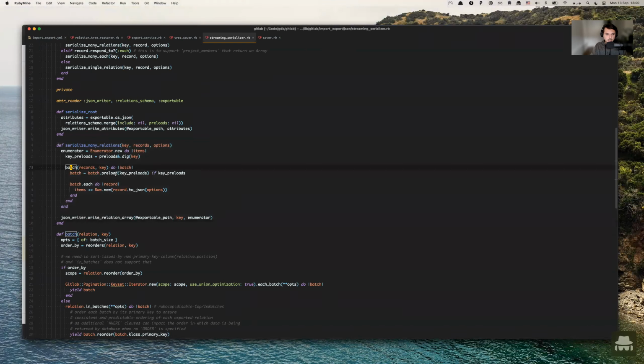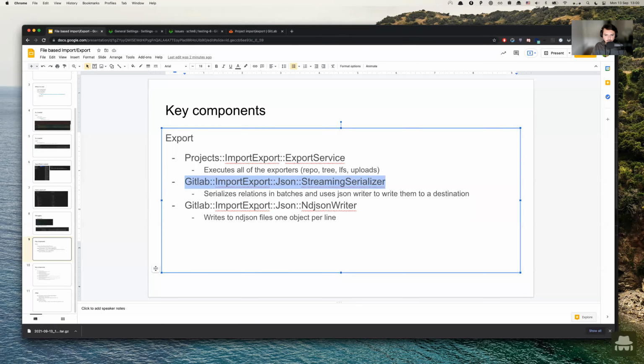And then depending on the type of data, here for example we have serialize many relations. We do that in batches. We preload stuff that needs to be preloaded, and when it comes to individual records, right here is where it's happening. Record to JSON, and we pass in the options. And then we take that, and the JSON writer does the writing, and then the end result is the ND-JSON file.